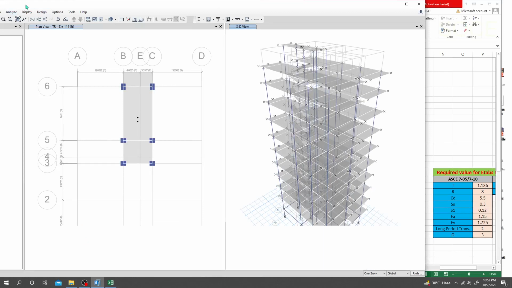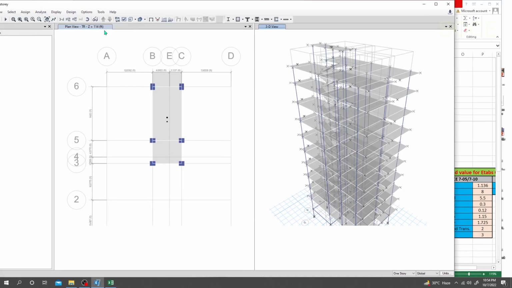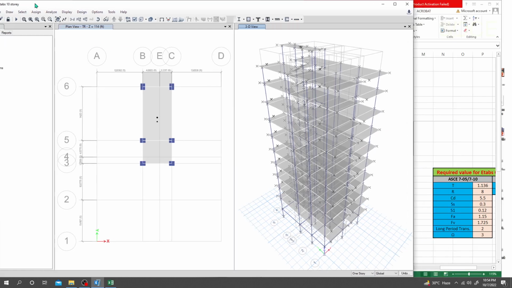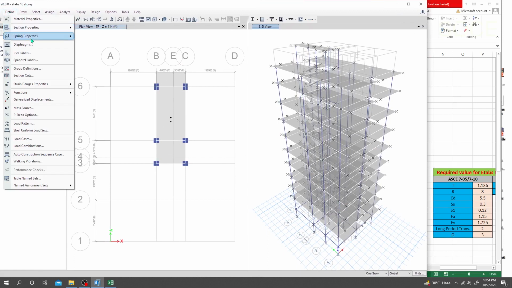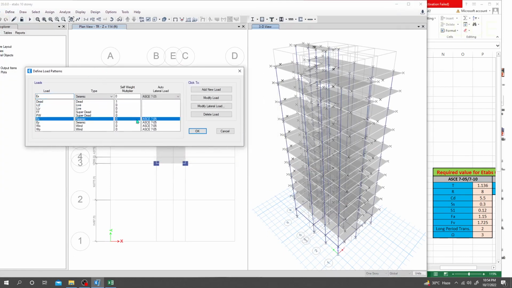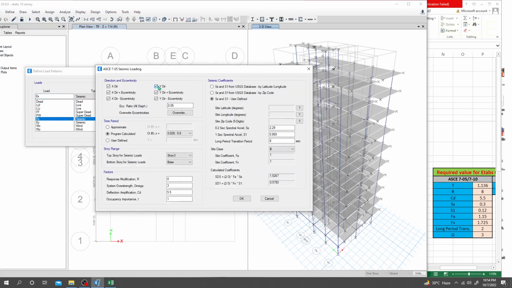Now I'll go to Define and Load Pattern, EX. Uncheck that. So what is the value of S1? 0.12. It will automatically calculate for you, SS 0.3, then long period transition period. So what is the value of the transition period? 2.